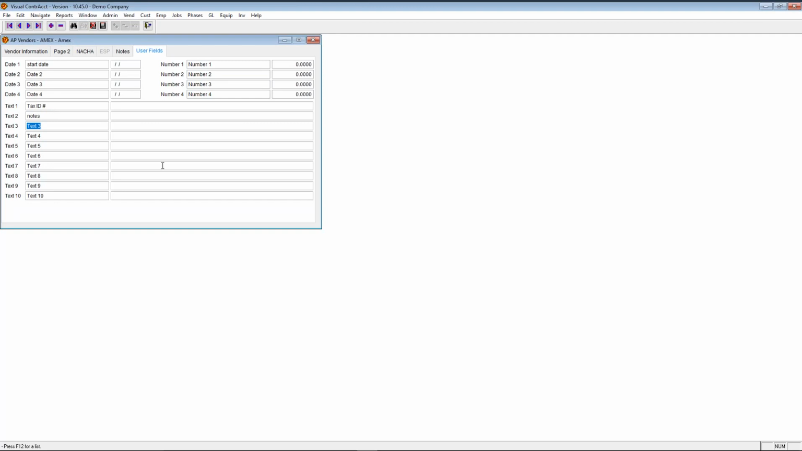These can be printed, can be pulled into Crystal reports. So if you need to track certain things, or you're trying to keep track of some type of information, we can create Crystal reports that will pull this data.